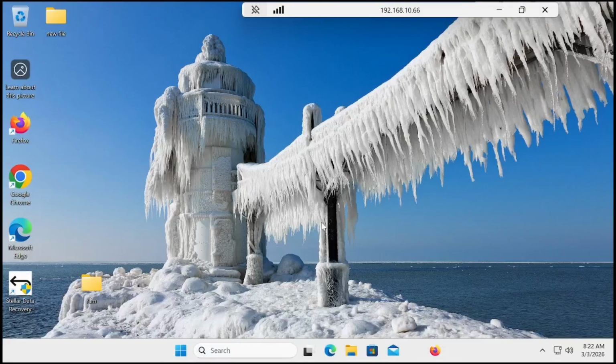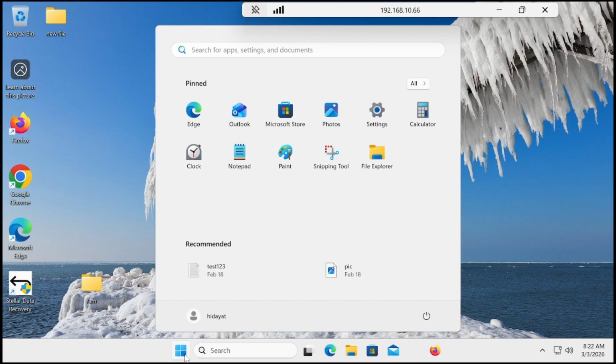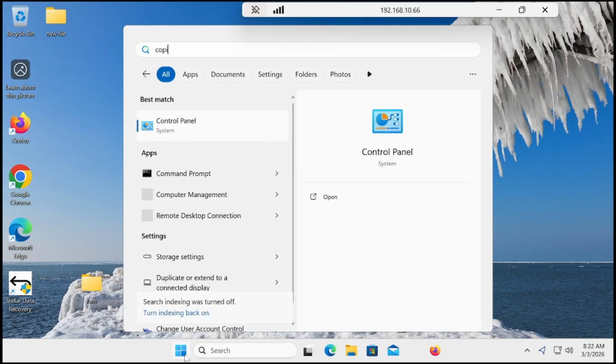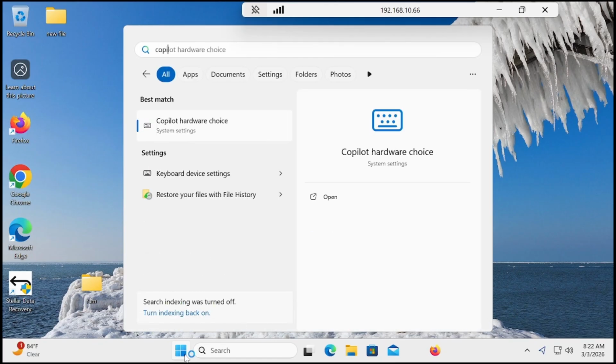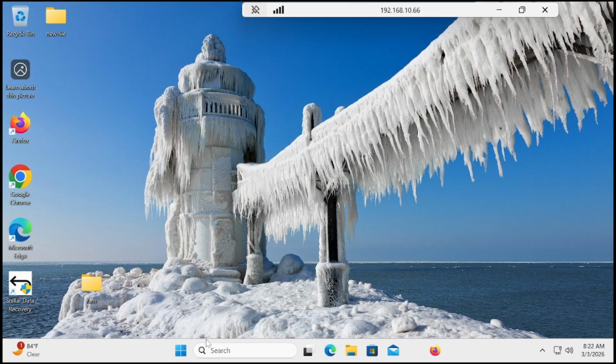So the AI has been removed, and let me show you. You can see that there is no AI in Windows 11, and everything is working fine. After that, you will definitely feel a good performance on your PC.